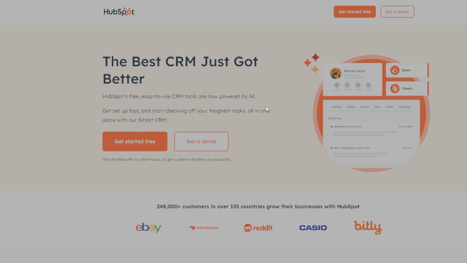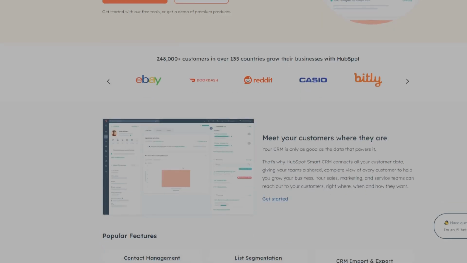Sign up with your work email and follow the steps to create your account. Once you're in, HubSpot will ask you a few setup questions about your business. Just answer those to customize your dashboard. After that, you'll land in your HubSpot portal.